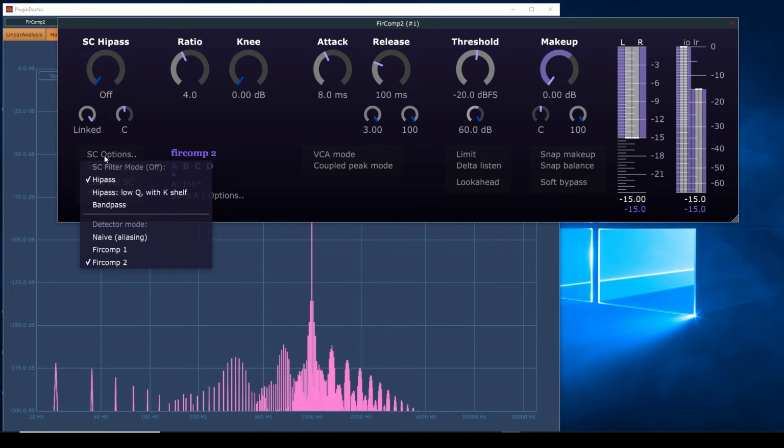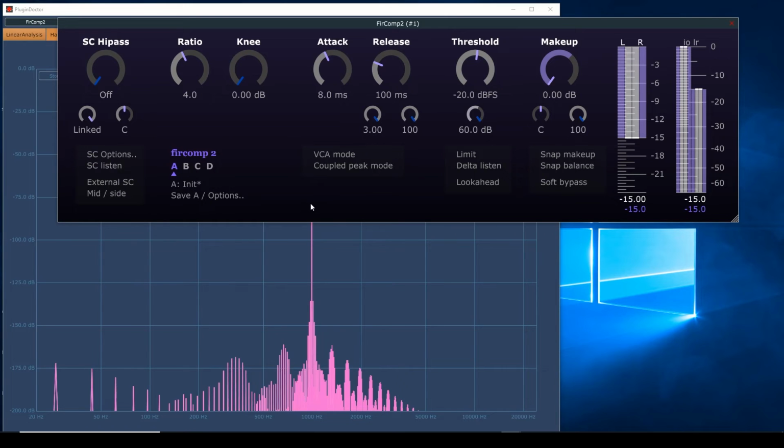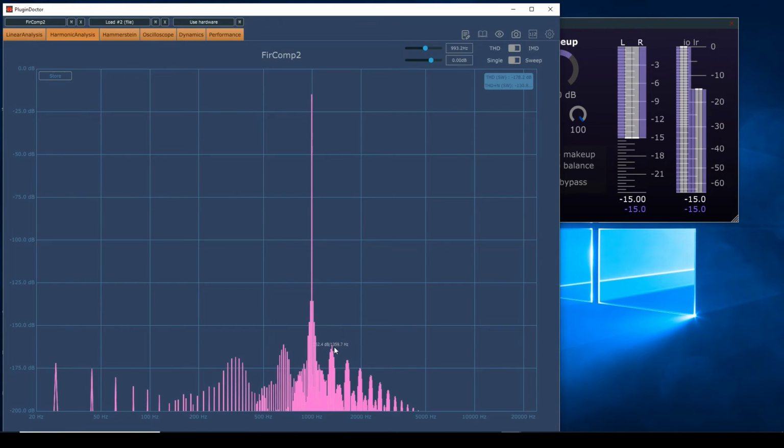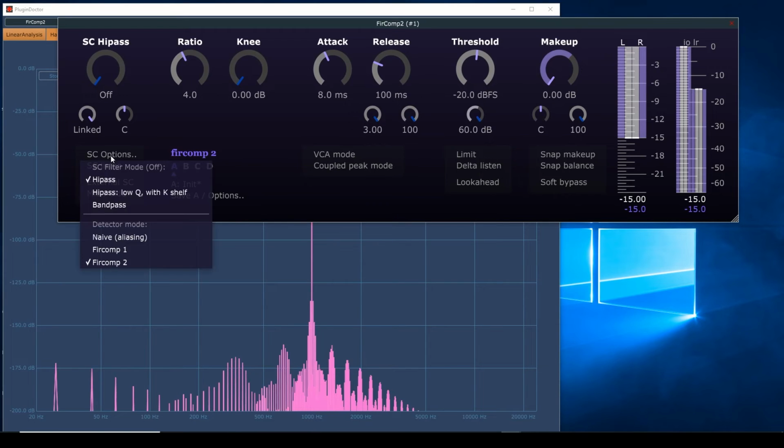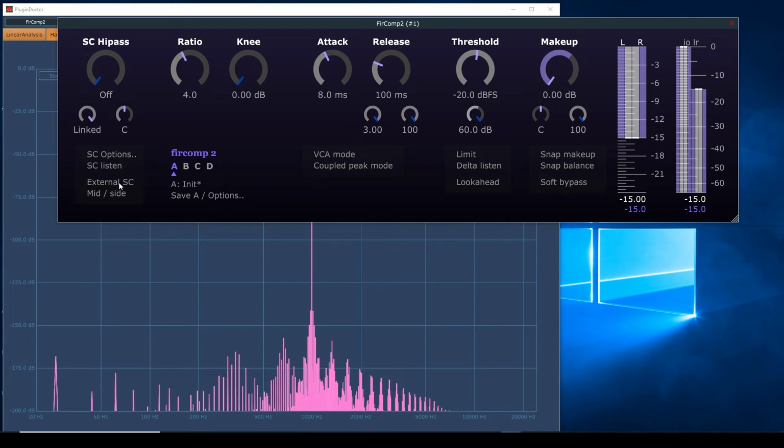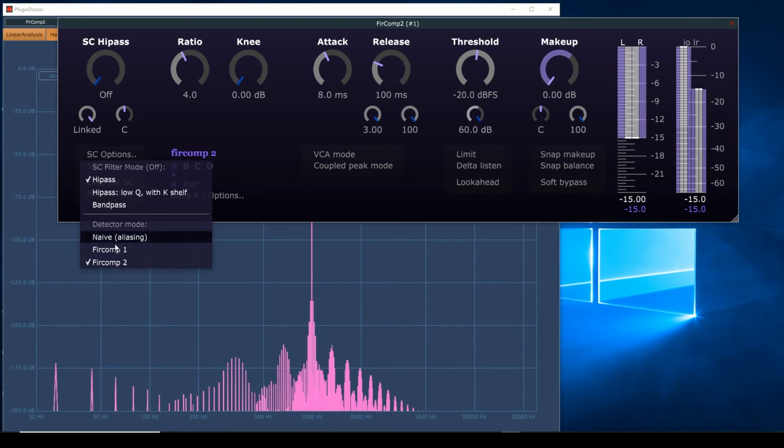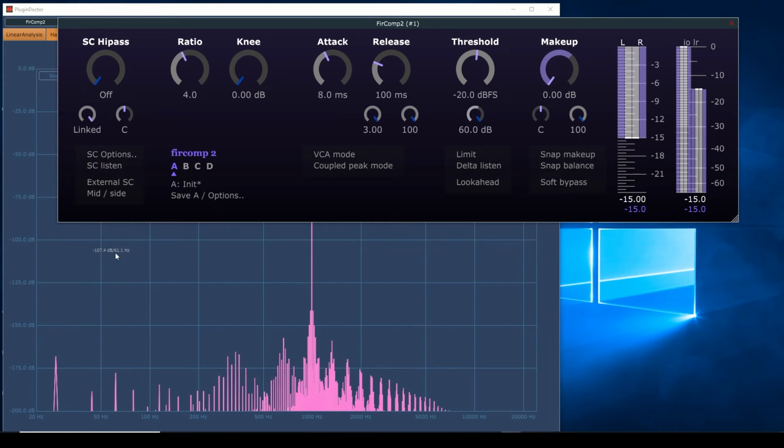So under the new sidechain options filter, we have the default detector mode, which is Fircomp 2. And if we put a sine wave through this, we can see when we're doing some compression, this is the distortion profile that we get for a 1 kHz sine wave, which is not the most useful way of measuring it. We'll look at other ways of measuring it too. But because people have requested it, I've also put the Fircomp 1 peak envelope detector, which has slightly higher distortion. So that's 1, that's 2, that's 1, that's 2, that's 1.